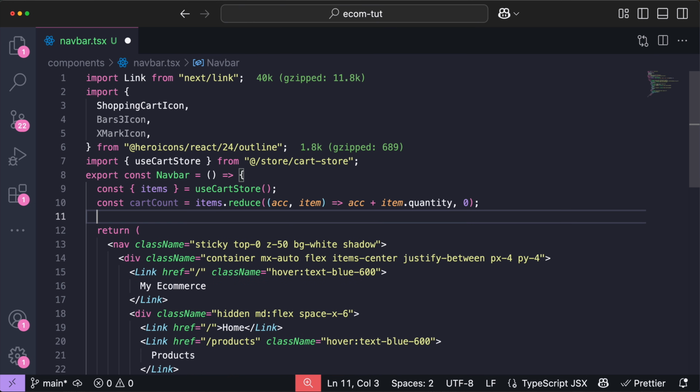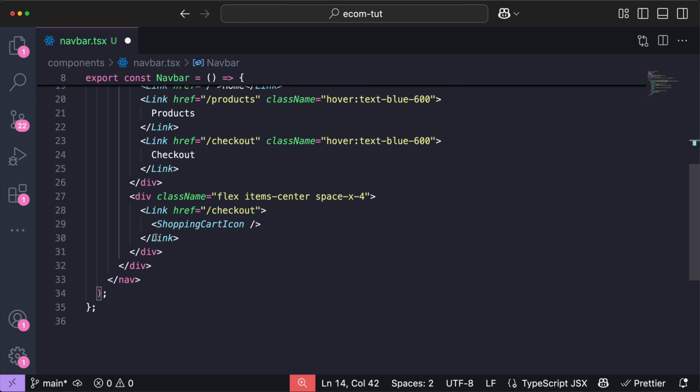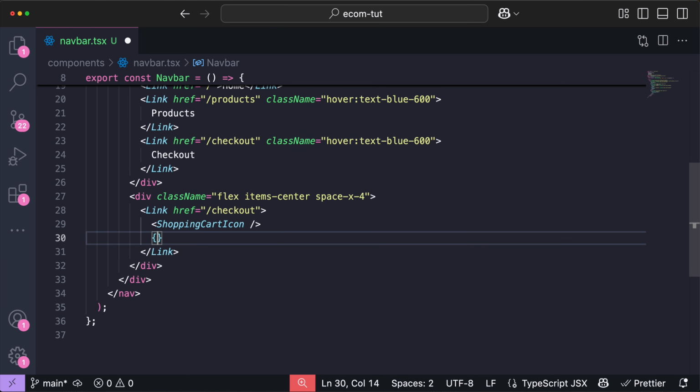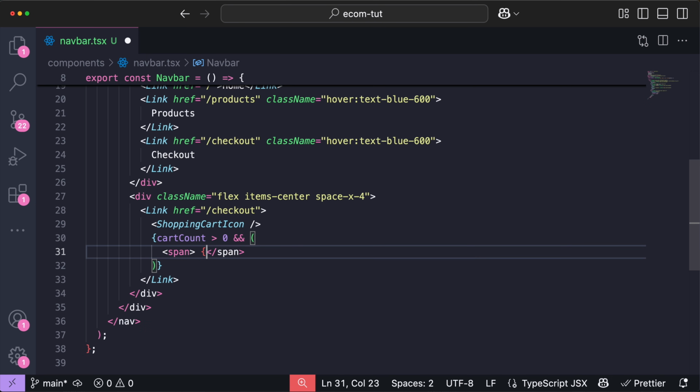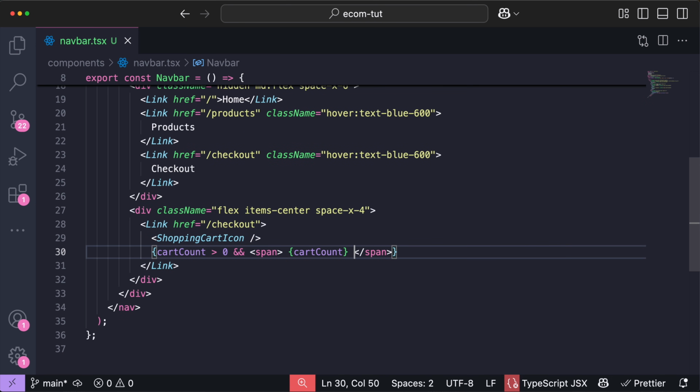So with the cart count, what we can do is we can come down here and we can check, okay, if cart count is greater than 0, then we want to display that cart count using a span. Now with this span, we'll just display the cart count, but we'll have to add some styling to make it look like a little bubble on top of the actual cart.